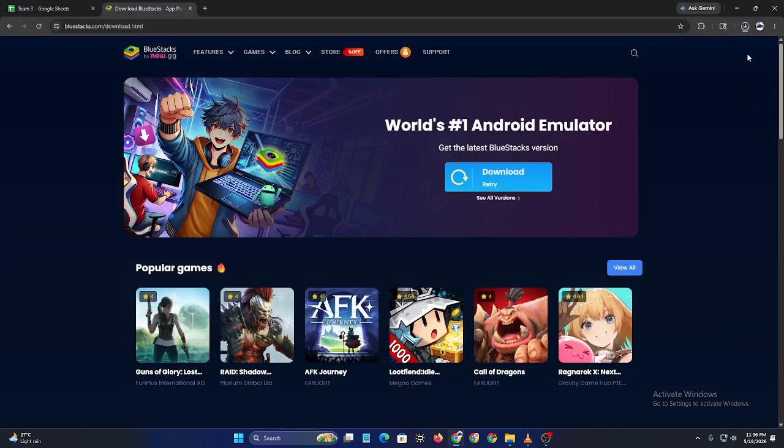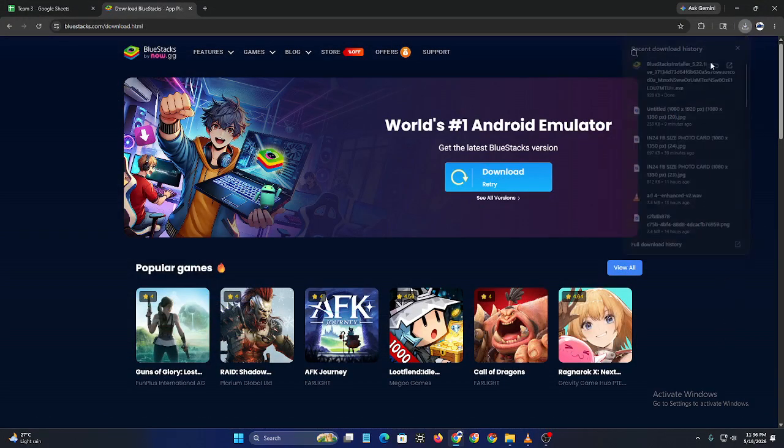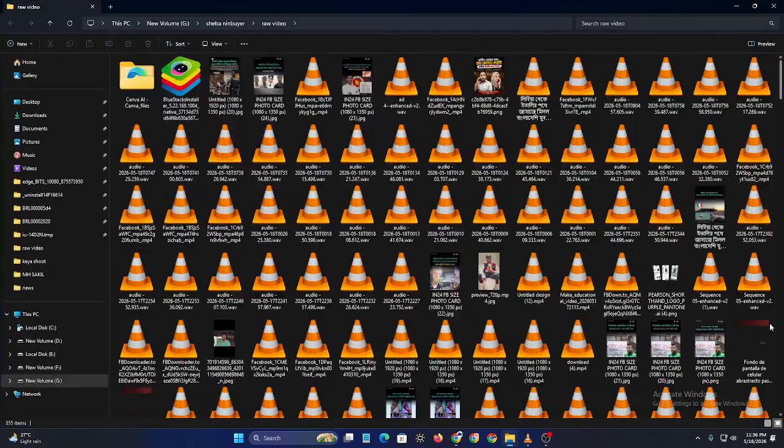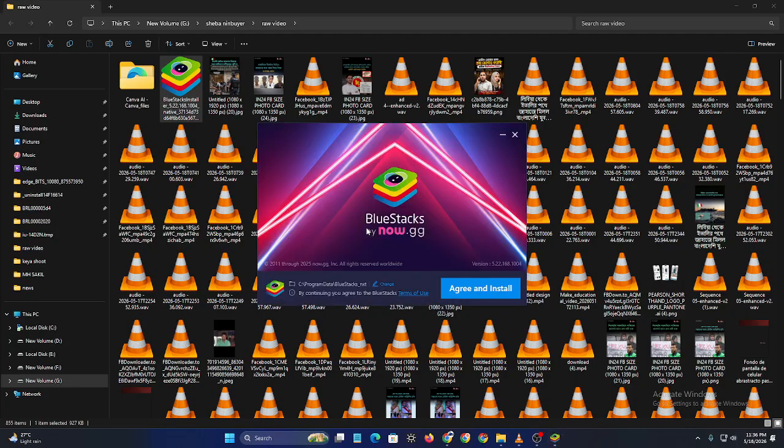After the download finishes, open the installer file. If Windows asks for permission, just click Yes to continue. Now click Install Now and wait for BlueStacks to download the required files and complete the installation. Depending on your internet speed and PC performance, this may take a few minutes.